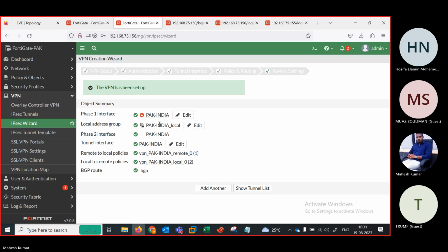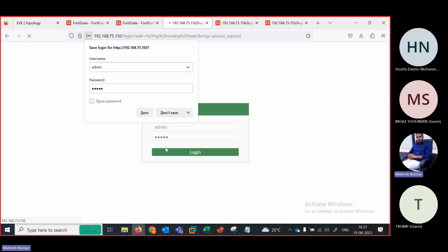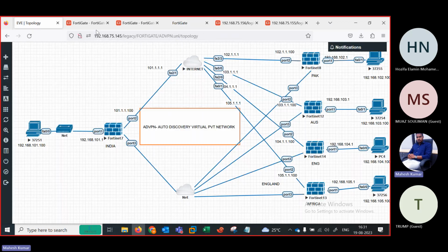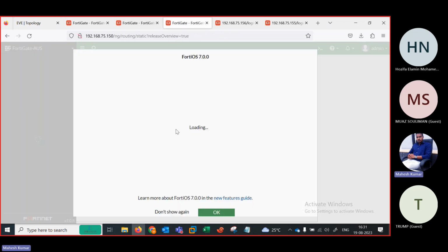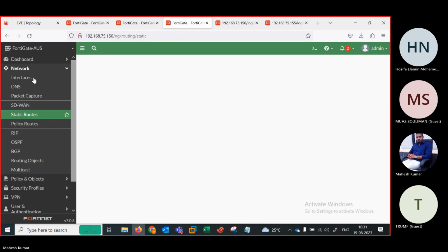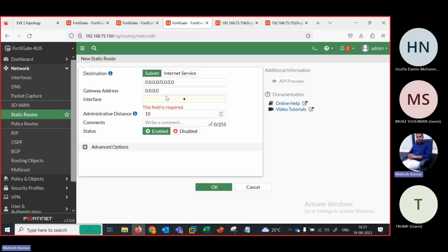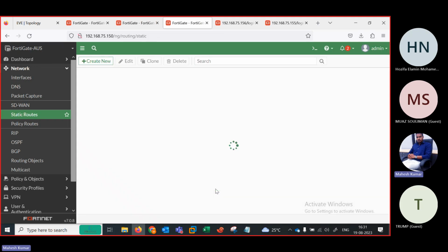So phase 1 interface. Okay, that's fine. Now we go to this interface. After that, we have another branch. That branch is Australia, right? So in the Australia, static routes we need to do. 103.1.1.1, 103.1.1.1, right? So we'll use 103.1.1.1, port number 2. Okay, fine.